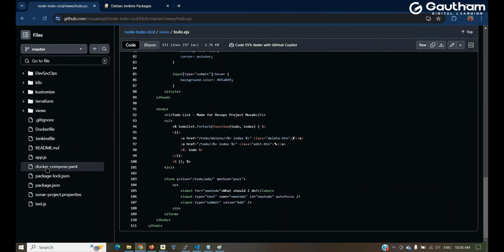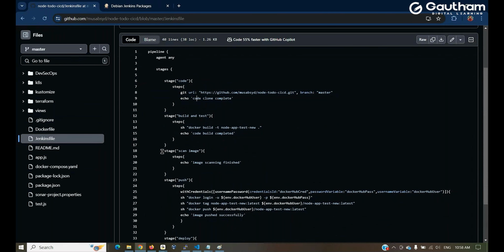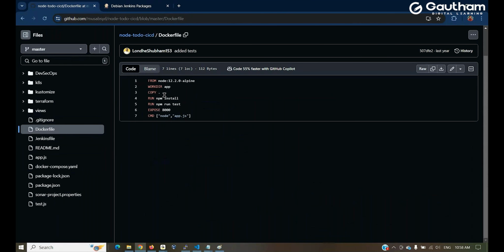So what is the next step we have to do? First step, you got the code. Second step, you have scan. Third step, you have to build that particular app using the Docker build command. See, there is a Dockerfile here. If you see, there is a Dockerfile that says FROM Node.js, this particular image I'm going to use.